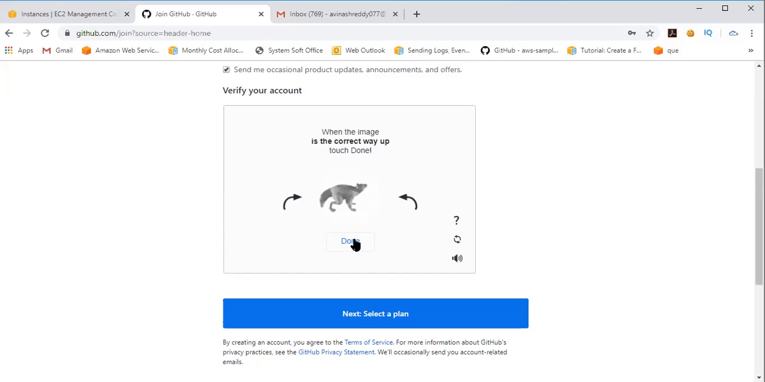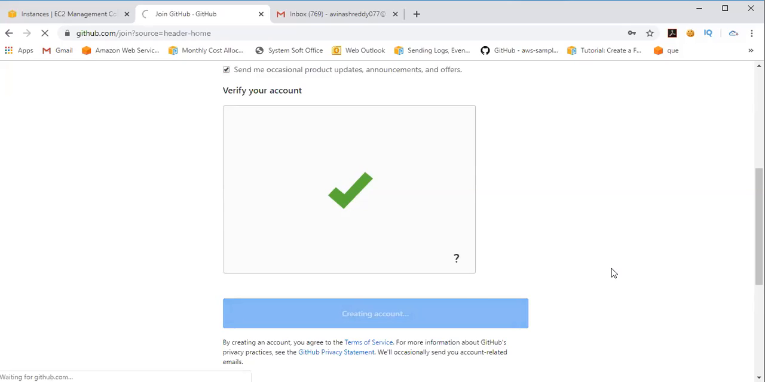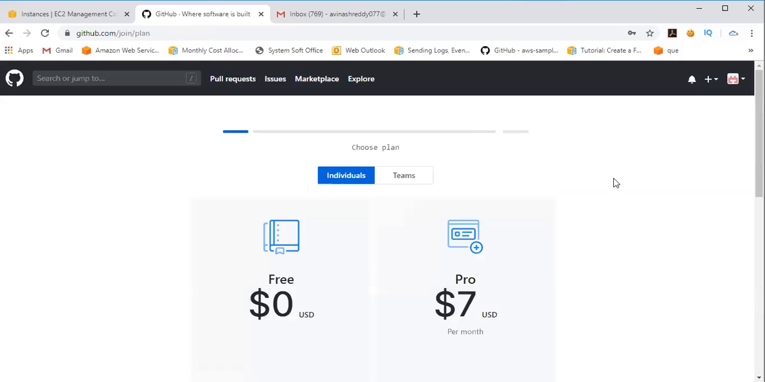So the image is correct now. Just click on done. All right. Within 12.3 seconds, I did that. So just click on next step, select plan. We are good with the free plan.